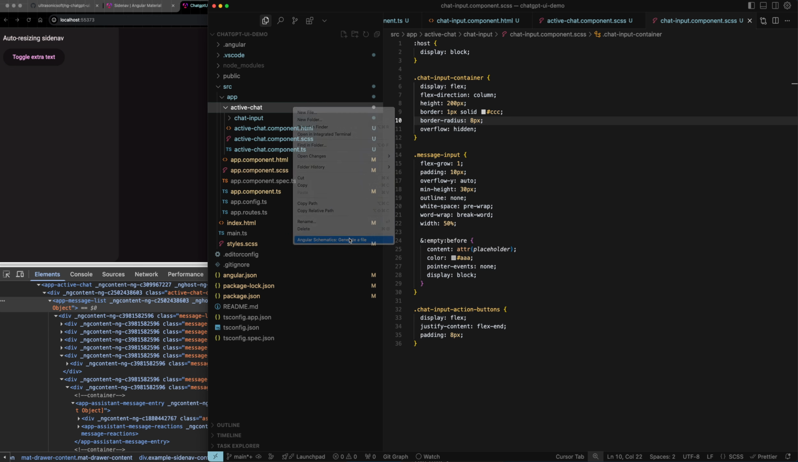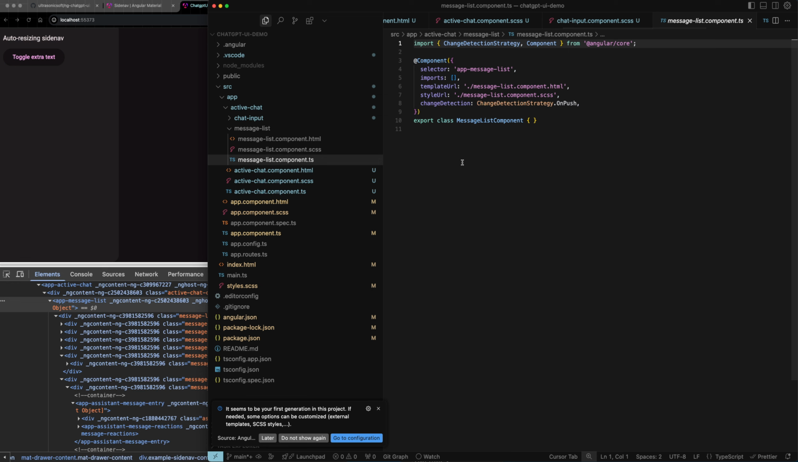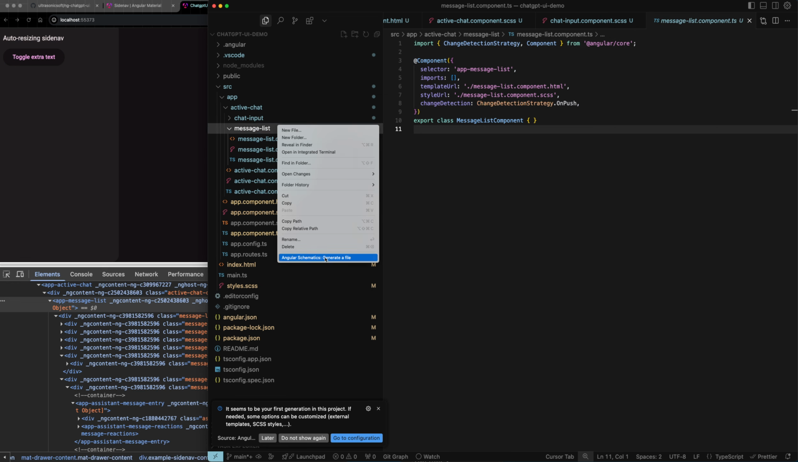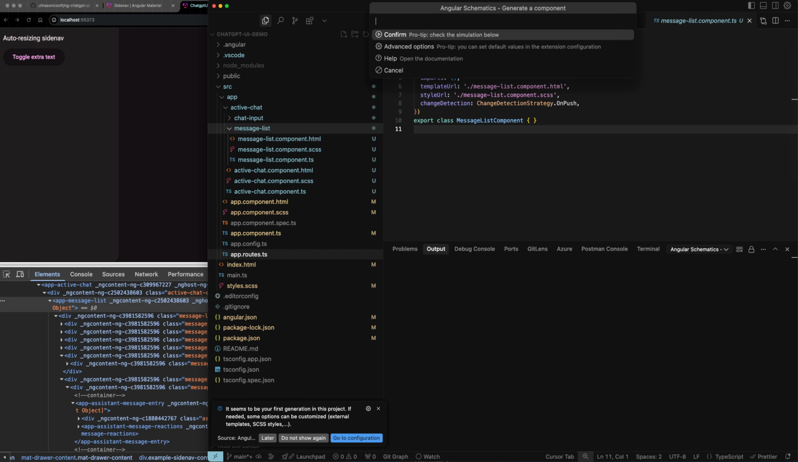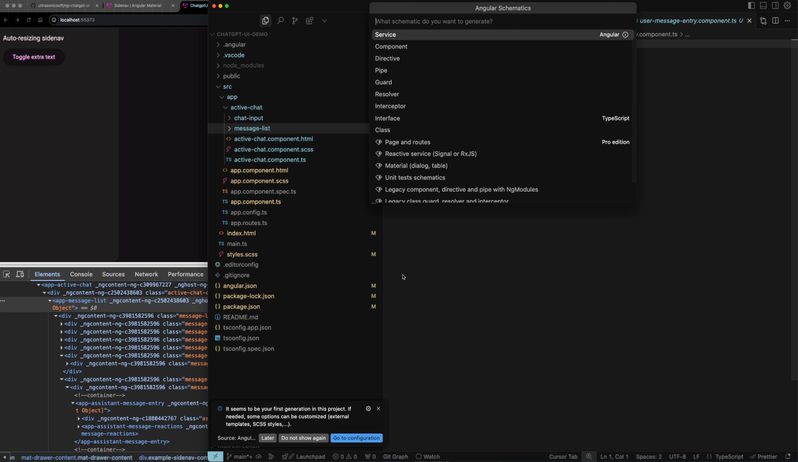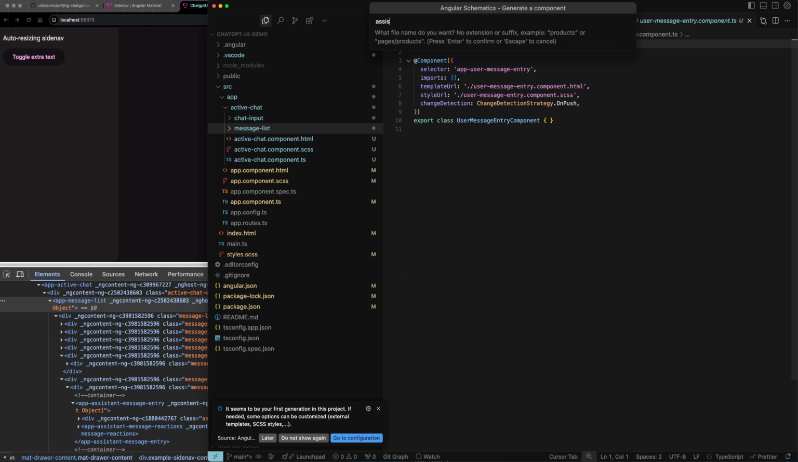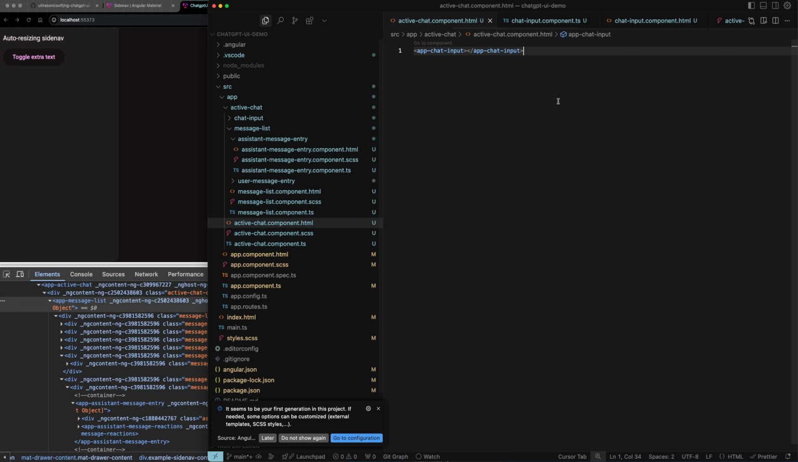So let's create those components. First is message list, and let's create that. Inside message list, we need another user message entry, and the last component we need is assistant message entry. Okay, and where is our message entry? Here. So let's take this and we will add it into the active chat.